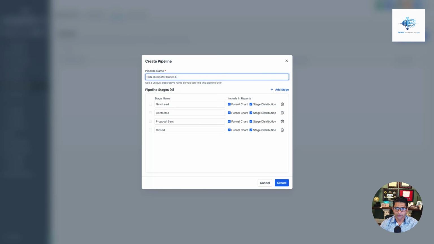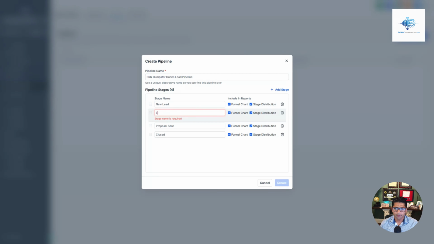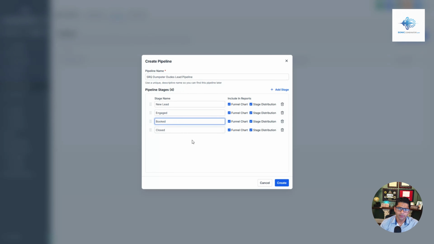I'll say SRQ Dumpster Dudes lead pipeline. New lead sounds like a good one. We'll keep that. That's how folks are coming in. Contact is probably good. Let's just say engaged at some point. We don't really send proposals, but it would be booked. Let's go with that. So after they're booked, we would deliver it, or they'd be kind of like an active job. Let's say that. Let's add stages over here on the right.